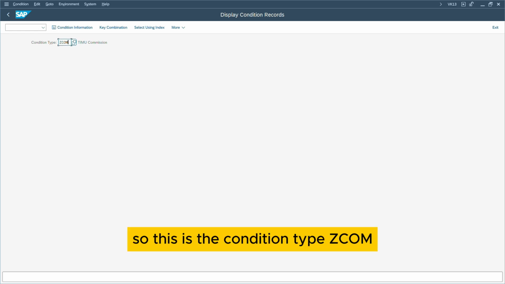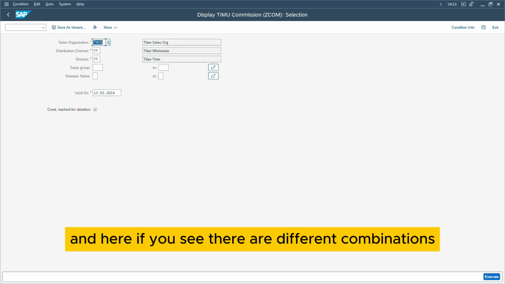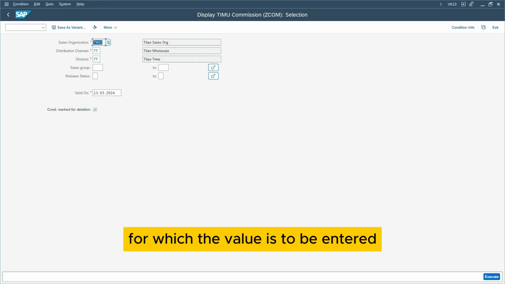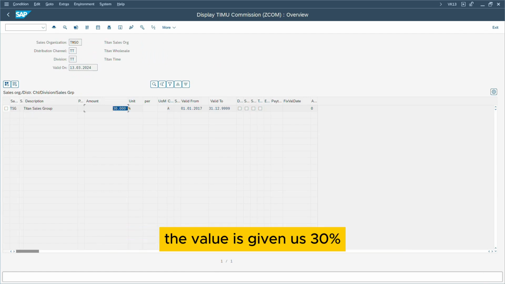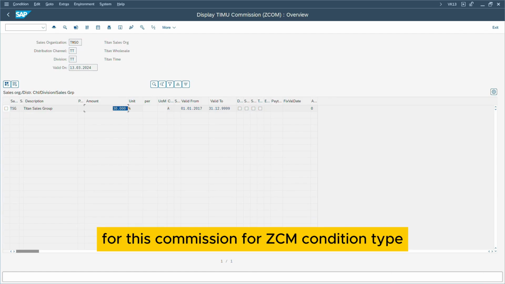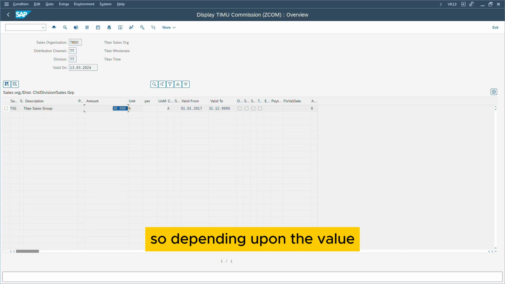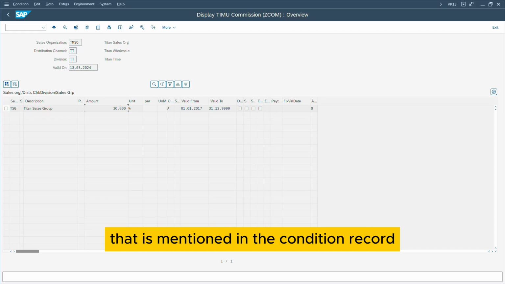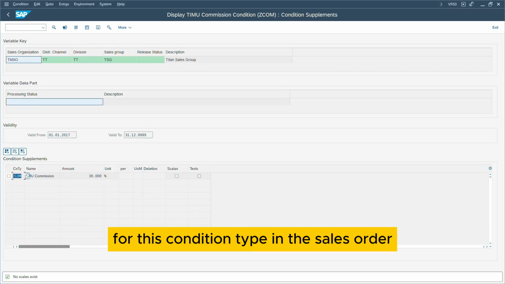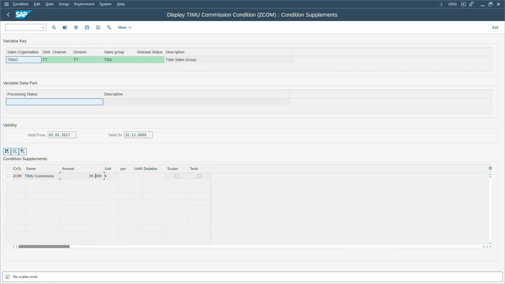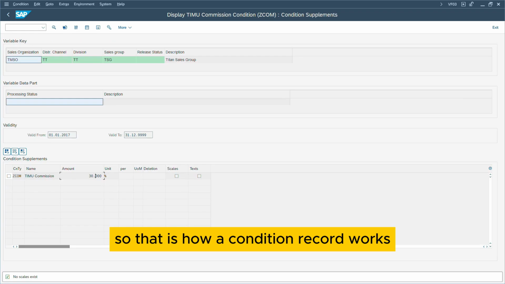So this is the condition type ZCOM. And here if you see, there are different combinations for which the value is to be entered. So it is executed. So if you see here, for this sales group TSG, the value is given as 30% for this commission or ZCOM condition type. So depending upon the value that is mentioned in the condition record, the system is going to fetch the value for this condition type in the sales order or the billing document. So that is how a condition record works.